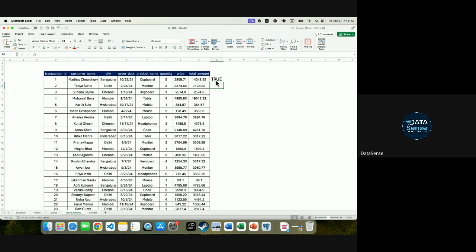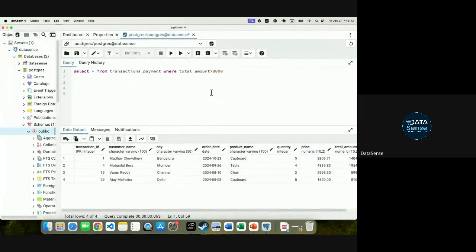So for example, this is true, correct? This is false. Let's say I'm checking with 10,000. Okay, this is true. This is false. So this is also true. Similarly, wherever you see true, where returns those particular rows. Agreed? Any doubt in this part? It checks row by row which conditions satisfy this particular filter. It returns those particular rows.